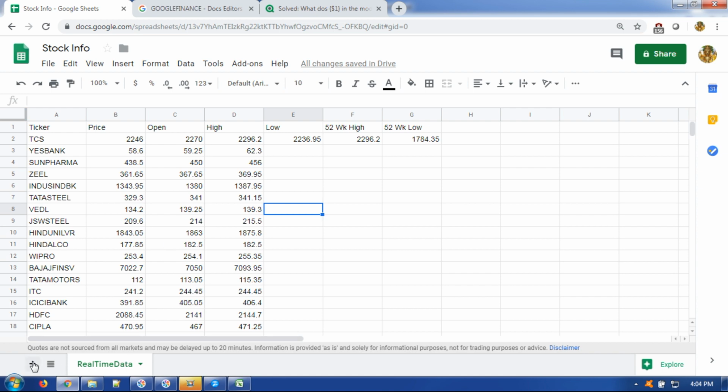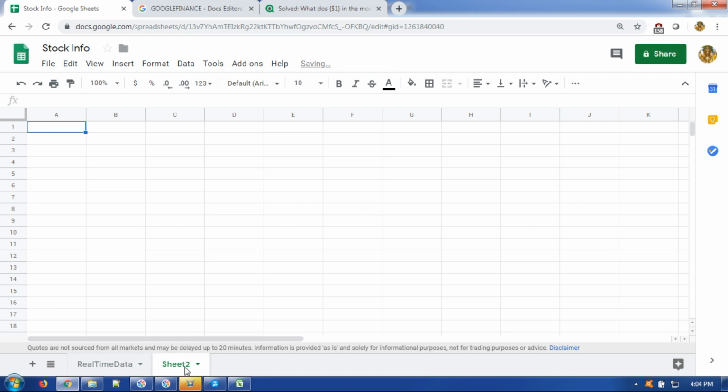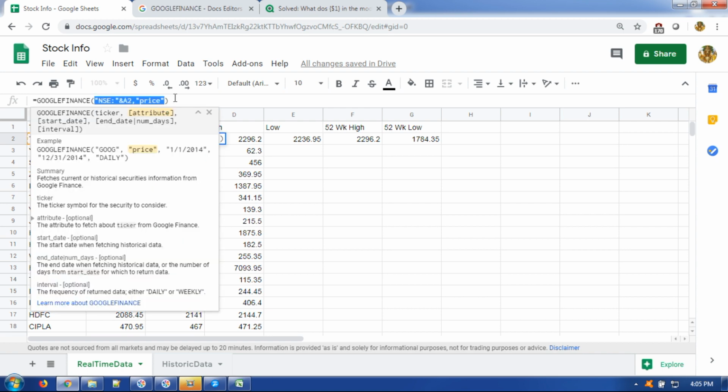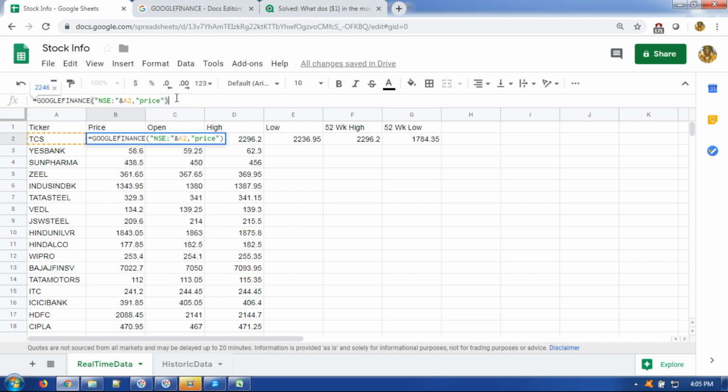And let's see how to get the historic data. If you observe clearly, here we have passed only 2 parameters. That is how it works for the real-time data. But to get the historic data, you need to provide all of those 5 parameters. So let's see how it works.